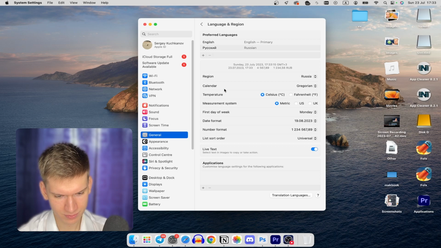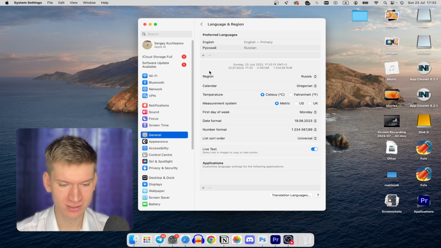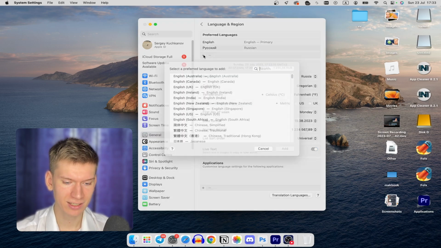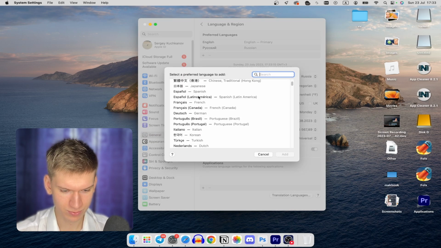Click on it. After that, you can see in the very top preferred languages. And you can click on plus icon and add new language.